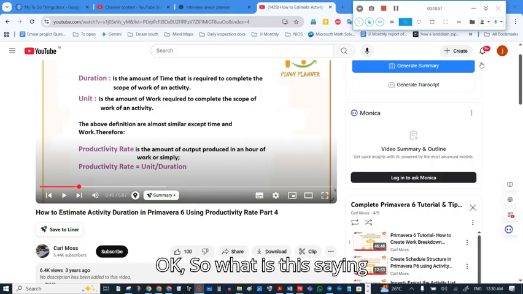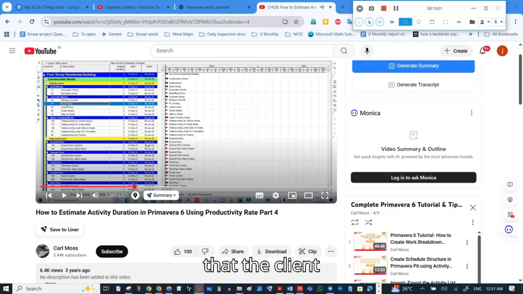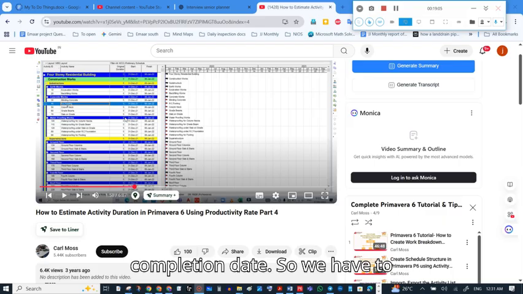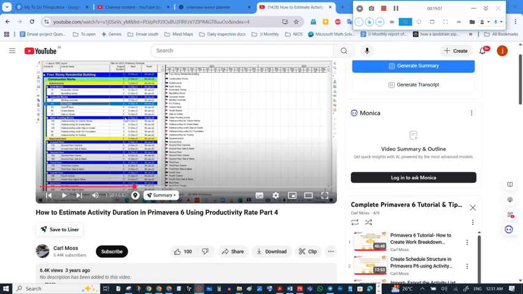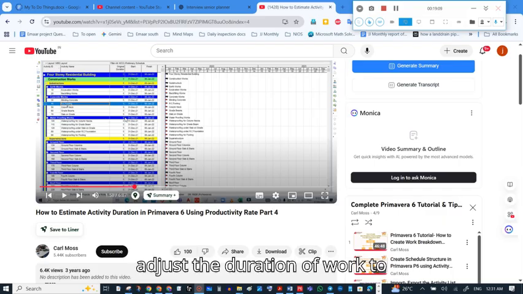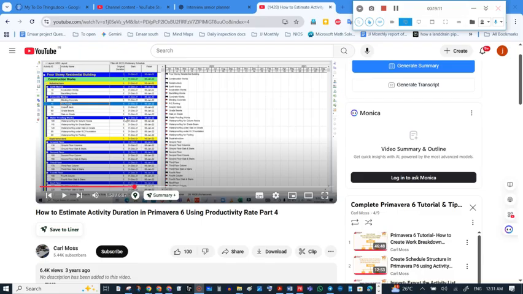Okay. So what it is saying is that the client has already given us a completion date, so we have to adjust the duration of work not to exceed the given completion date. Okay.